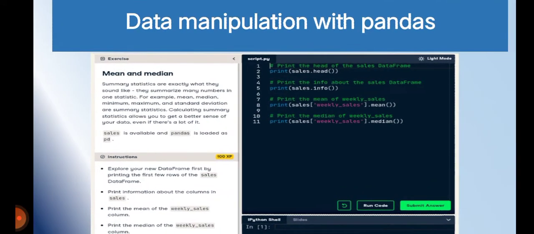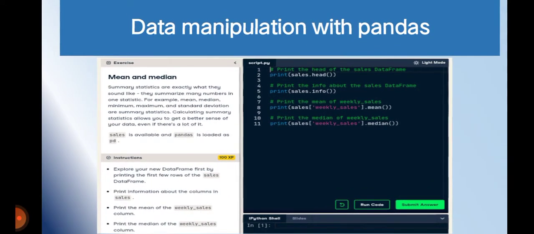For example, we have instructions: we have to print information about the columns in sales, then print the mean of the weekly sales, and then print the median of the weekly sales in just one different column. So we will first print the head of the sales data frame, which is sales.head(). Then we will print the info about the sales data frame, which is sales.info(). Then we print the mean of the weekly sales, which is sales["weekly_sales"].mean(). Then we will use sales["weekly_sales"].median(), and in this way we can calculate our statistics also.